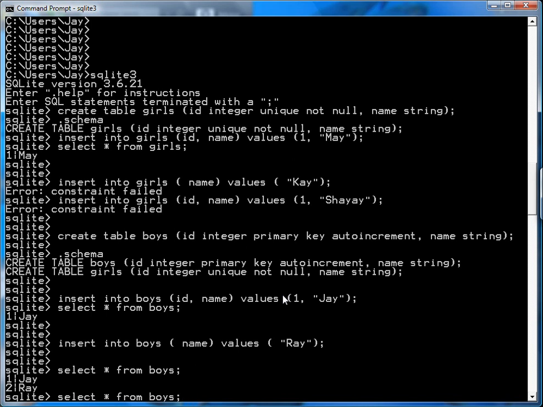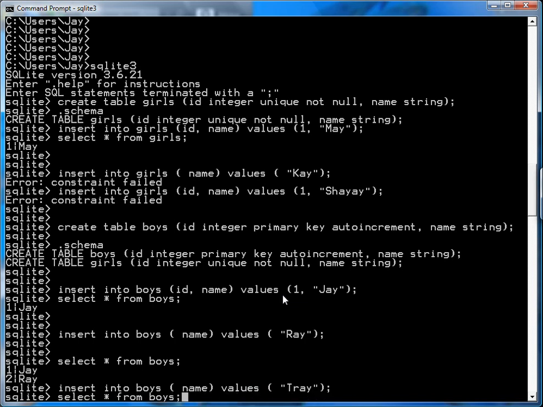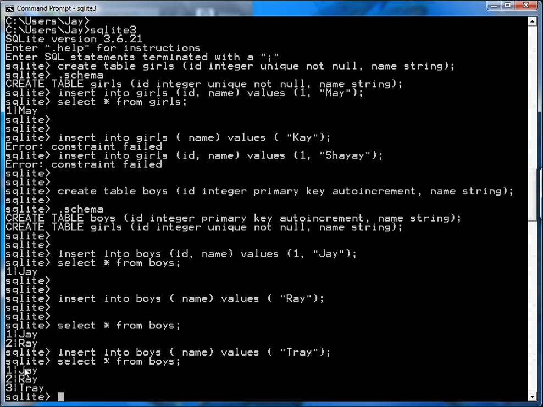And if I do another insert, and then I do another select, you'll see it automatically allocated an index. And this insert worked because the ID field was auto-incremented.